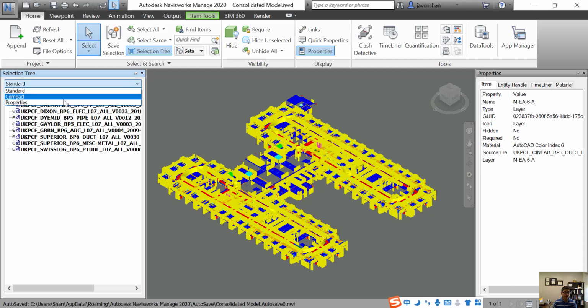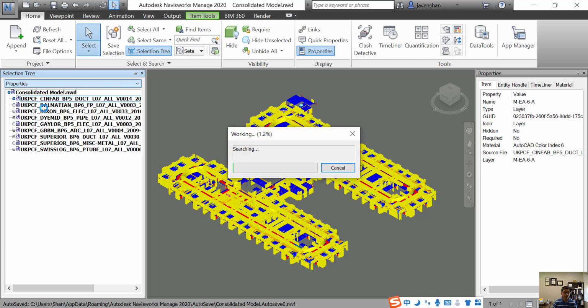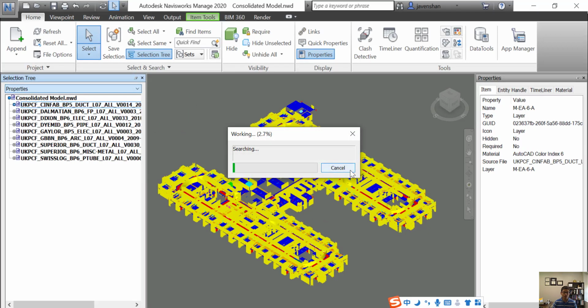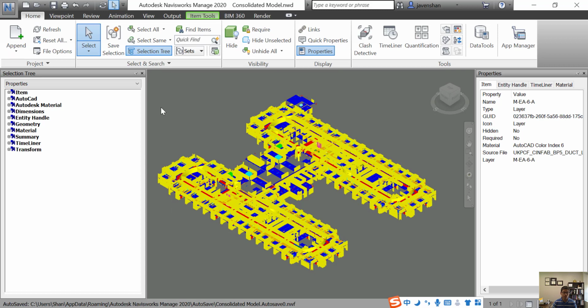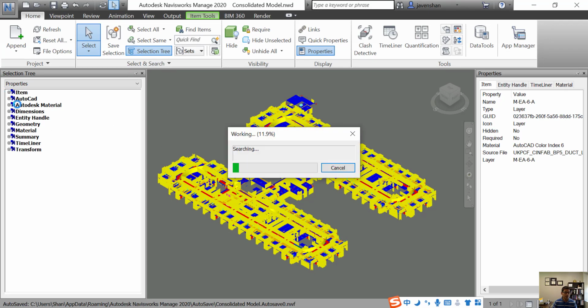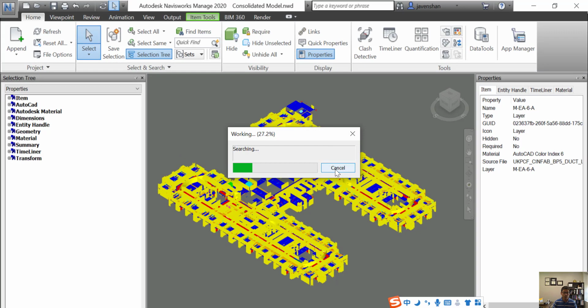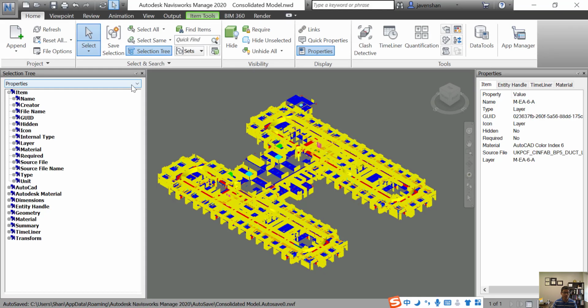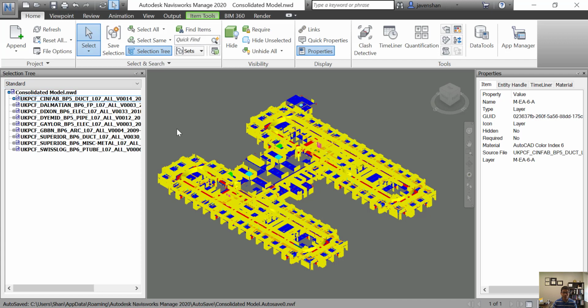Or you can convert to the properties. So this is going to be much larger. I'm not going to show you because it will take some time to convert to that tree. But anyways, it's not too bad. It looks like every time it takes a lot of time to load the information. I'm just going to cancel it because we don't use that very often. I may just go back to the standard.